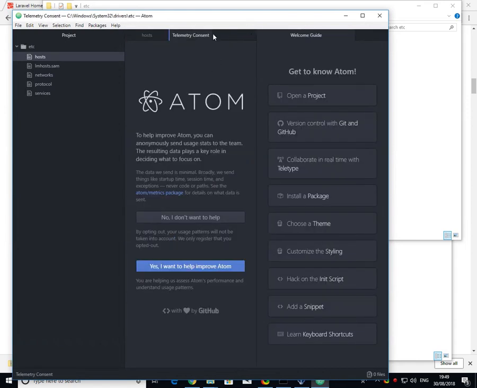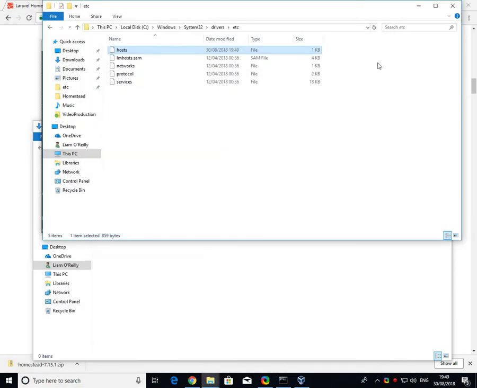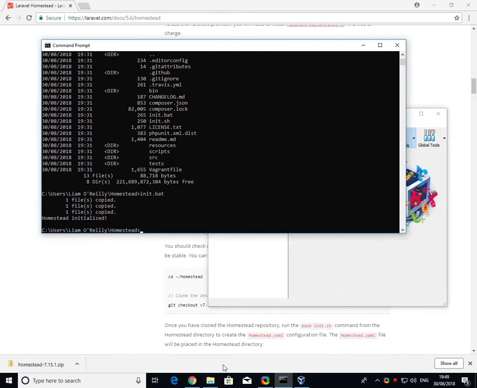Okay, I should really find a way of turning these off. I don't want them popping up every time, but we can see it's in there. Excellent. So, we've got the host file set up. We no longer need to edit that. Everything's good.